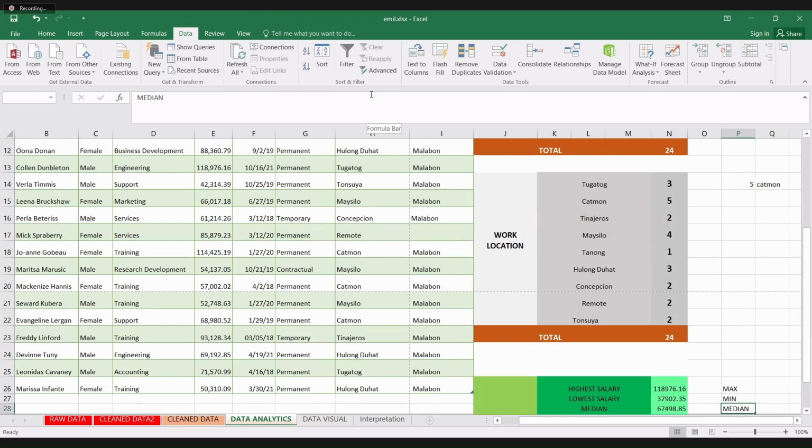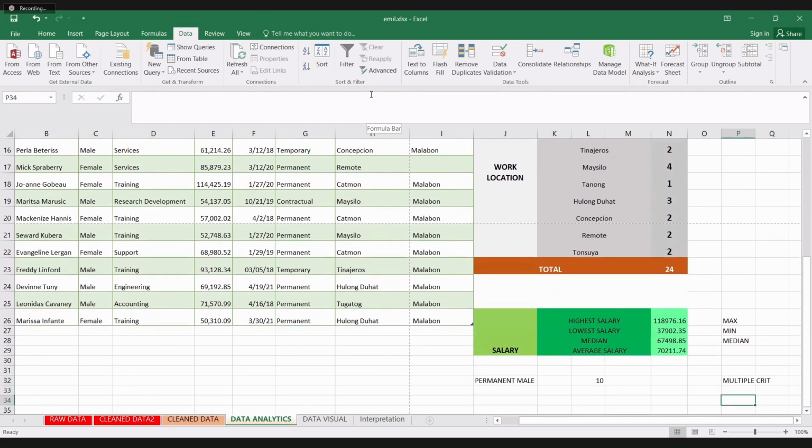There are also instances when the management would like to ask how much salary we are giving to our employees. How much is the highest salary, how much is the lowest salary, and what is the average salary rate that we are giving to our employees. In this case, we can use the functions MAX, MIN, MEDIAN, and AVERAGE.